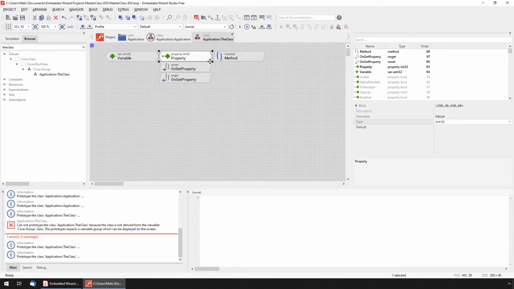The same applies now to a property. A property, what is the specialty of a property? I'd like to mention that later on.